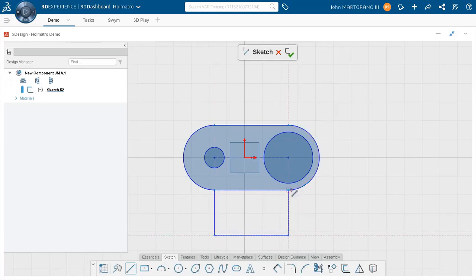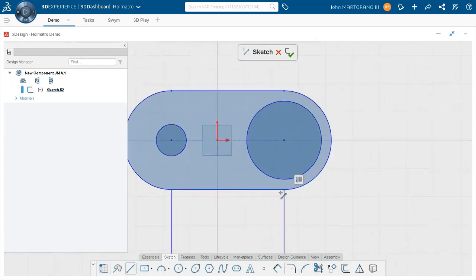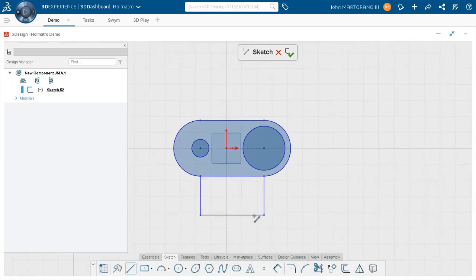And you can see as I'm drawing these lines, it's picking up our relationships there. We can see the V for vertical. And you know what? I think it looks pretty good. So at this point, why don't we start by dimensioning?